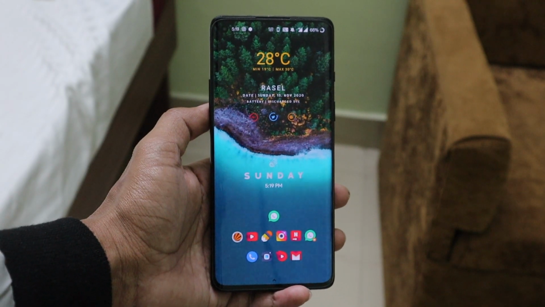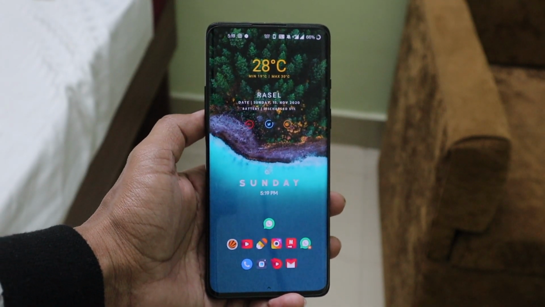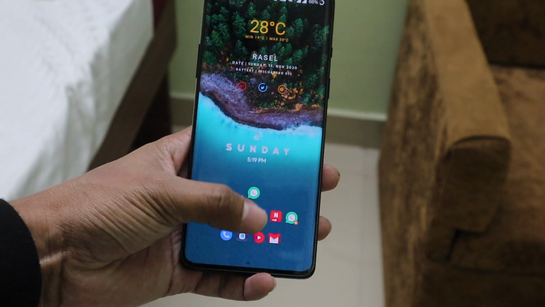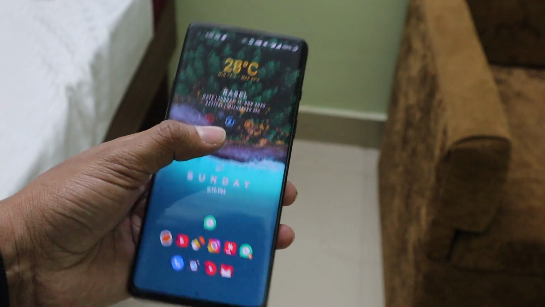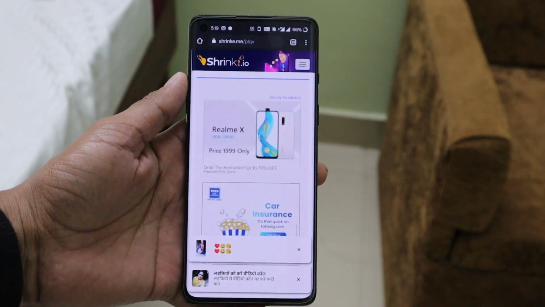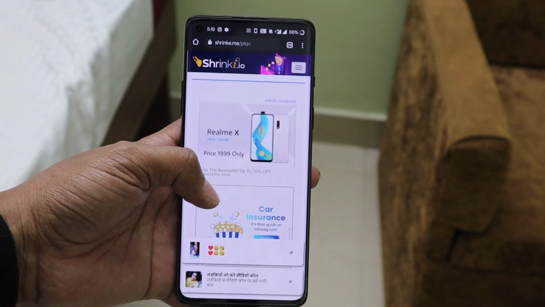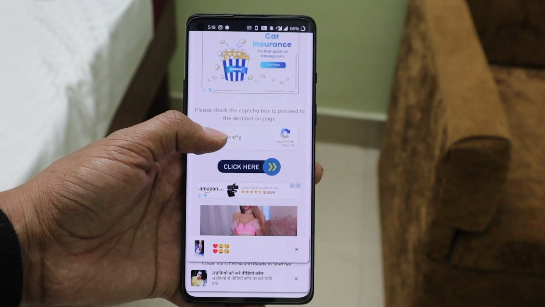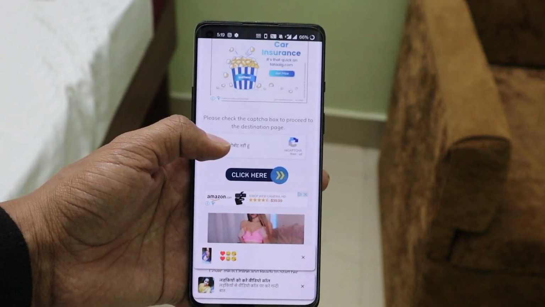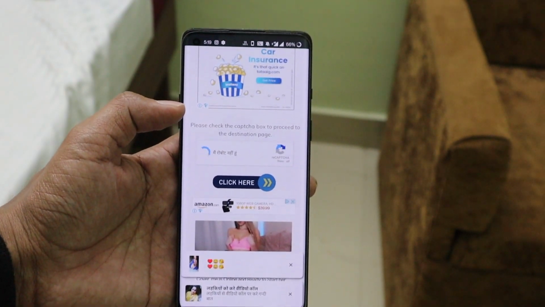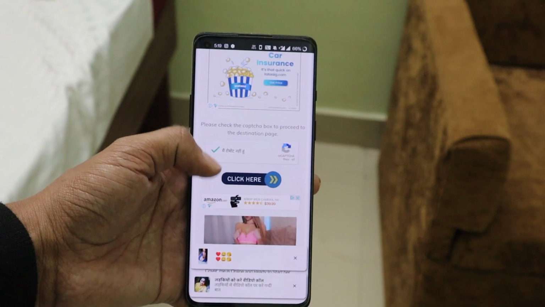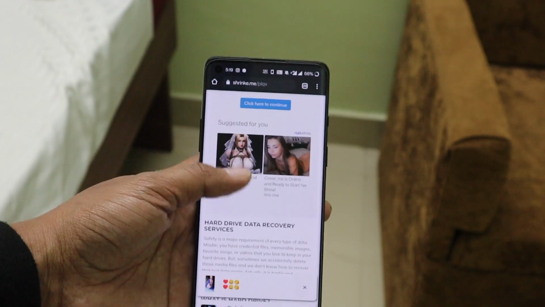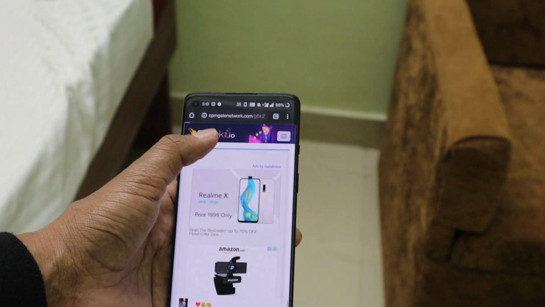Here you can see I'm on my smartphone, and first of all you have to go to the description and you will find a link to this website. Simply click on that link and it will open something like this. You simply need to click on this "I'm not a robot" checkbox, which is some type of captcha. Click on it and it will show a tick mark. Then slide down and click on "Click here to continue".